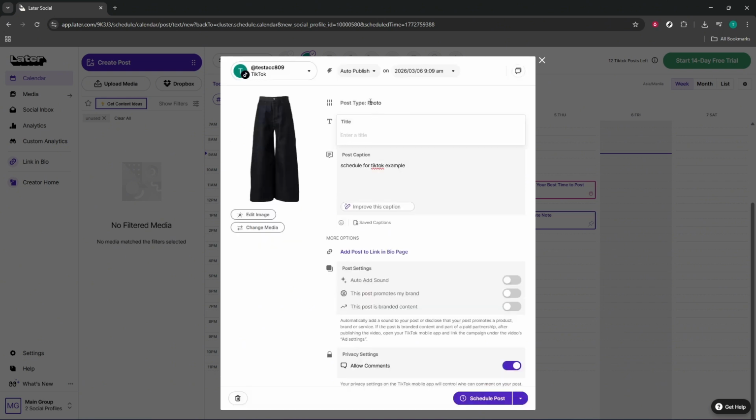To finish, click Save or Auto-Publish if your TikTok account allows it. Auto-Publish will push your post live at the scheduled time without any extra action from you. If you use Save and your account doesn't support auto-publishing, Later will hold the post and send you a reminder at the scheduled time so you can finalize it in TikTok. Either way, your schedule stays organized and visible on the calendar.